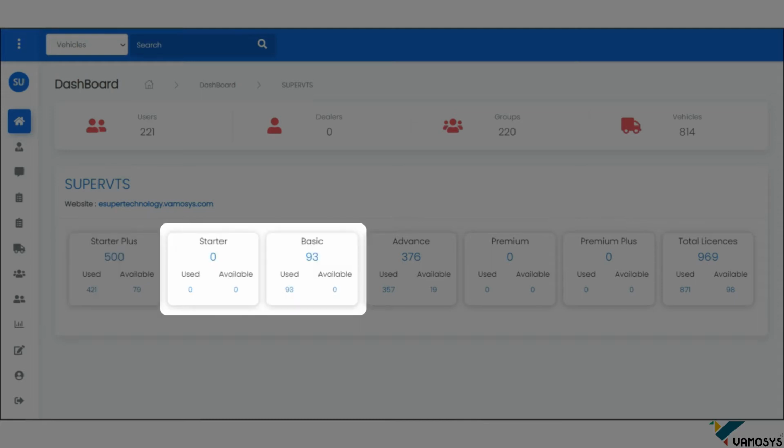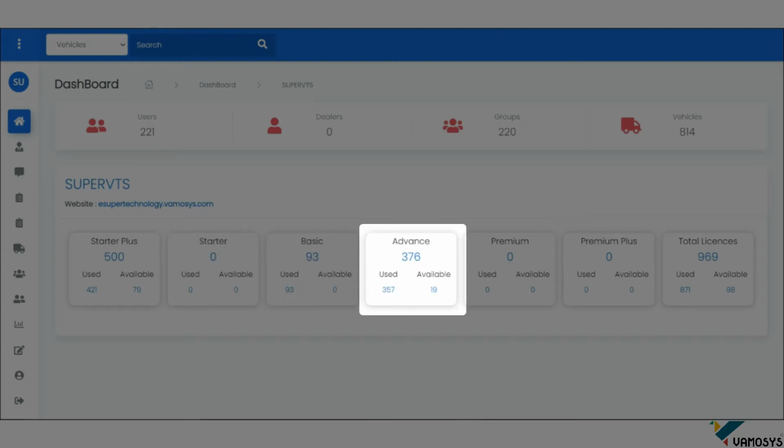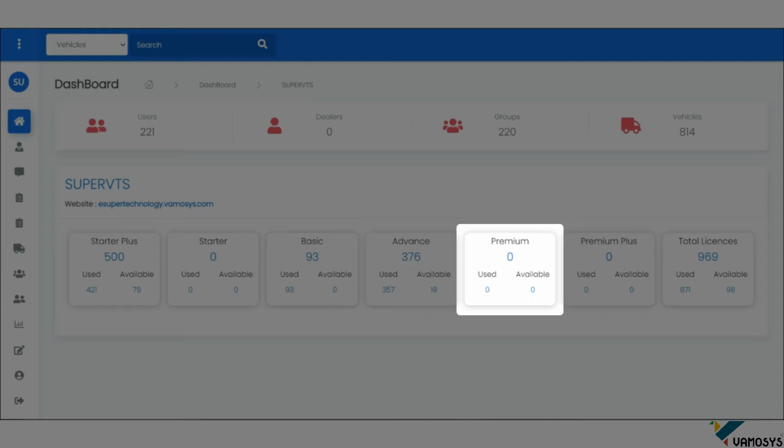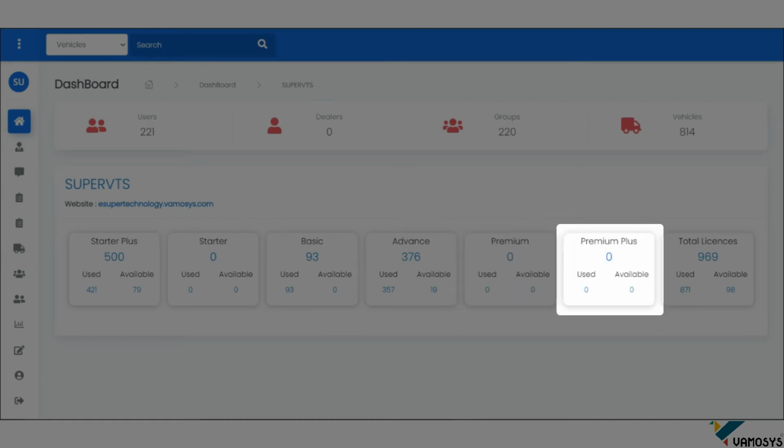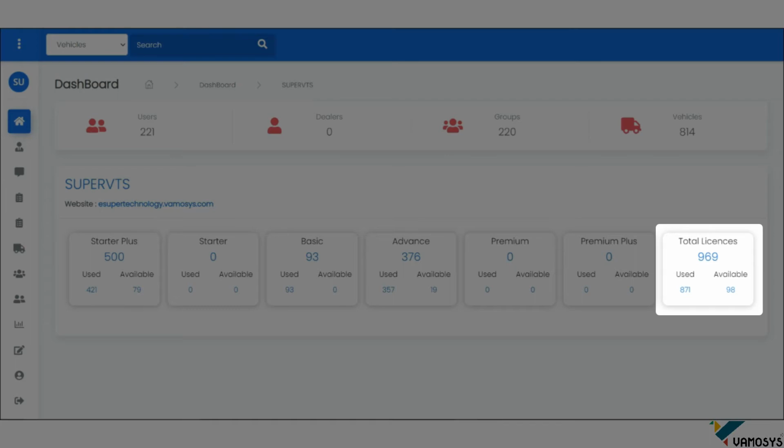Second is Starter and Basic type of license. This is for basic GPS tracking. Third is Advanced license. It is for GPS plus fuel and temperature monitoring. It is basically for the sensor based GPS devices. Next is Premium license. These licenses are used when API link is needed. And last is Premium Plus license. These are required when RFID solutions are needed. And at last you will get Total License tab.